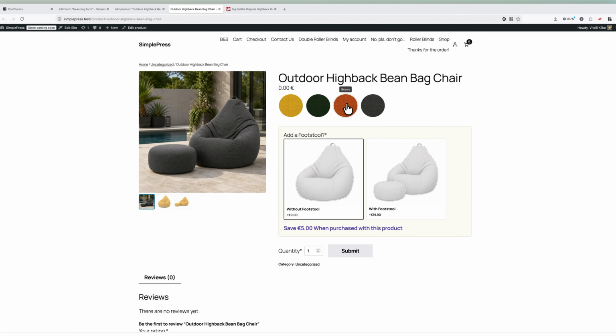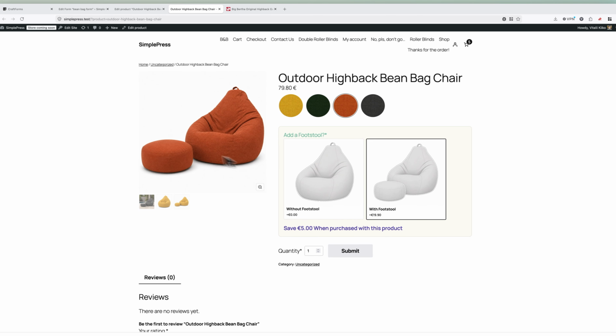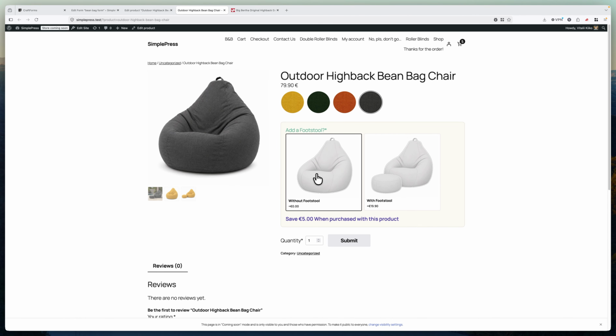So let's try again. For instance, we choose brown, and without shows without, with shows with, and then I switch to, I don't know, charcoal and it shows with. When I click here, it shows without. So this is image conditional logic that works by using this product image interactive module. So here we have a complete product set up and ready to use.